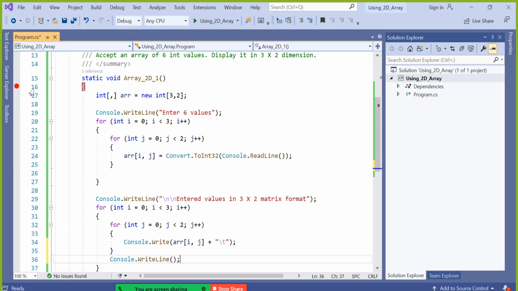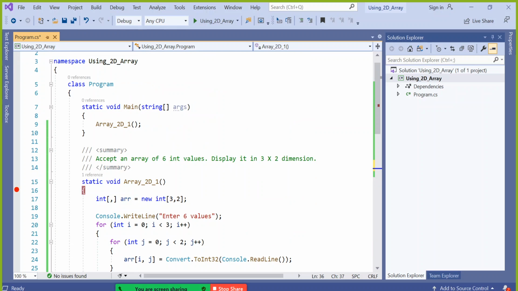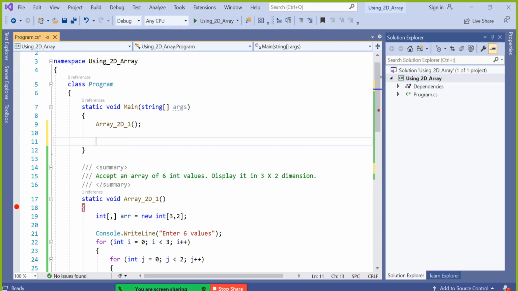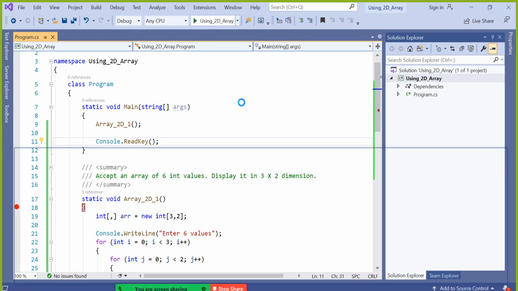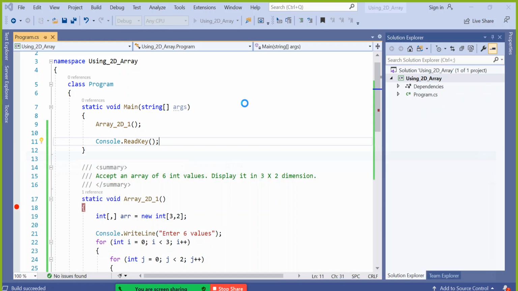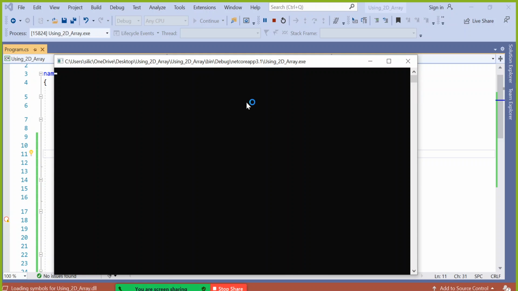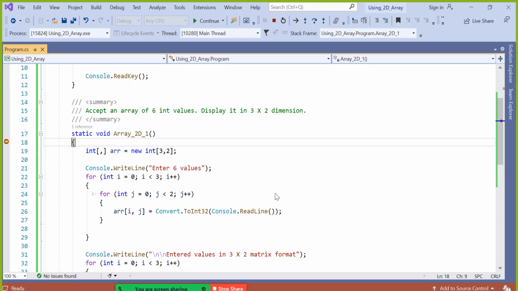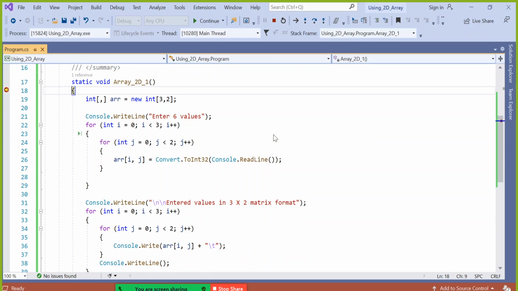I have already put a breakpoint at line number 16, and here I will give something called Console.ReadKey, and run it in debug mode. You can see here it's debug mode, so it will stop wherever you have given the breakpoint. Line number 18, F10 you have to proceed.